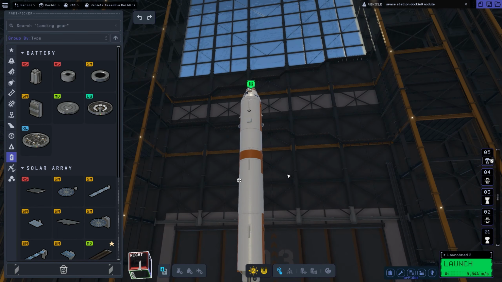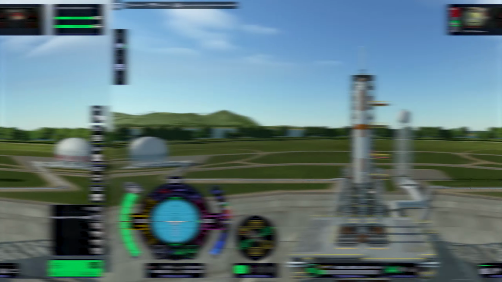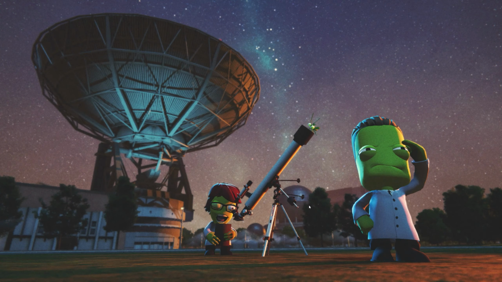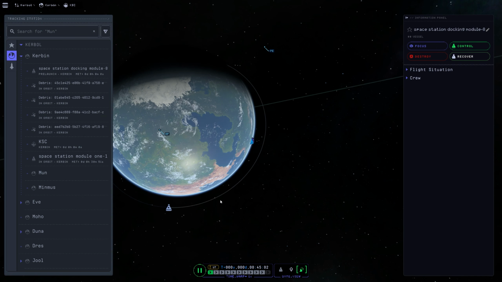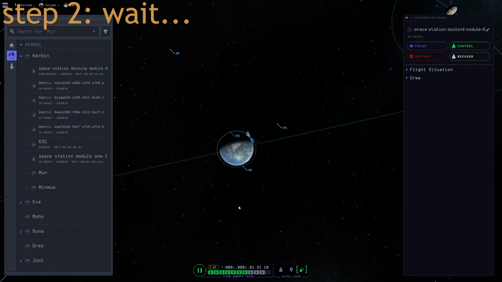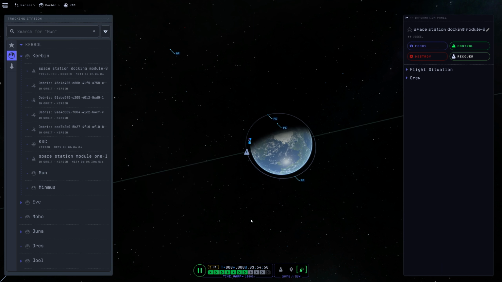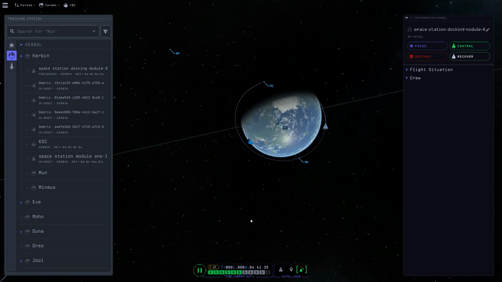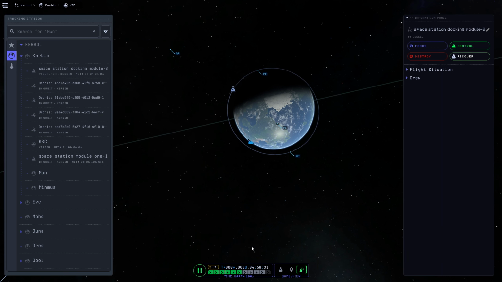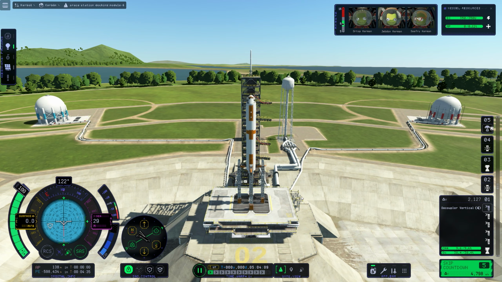So the next step is, of course, we need to wait. There we go, step 2, wait. We need to wait until our target, which is the vessel in orbit, is just a little bit behind us. So make sure it's just that little bit behind you, and then you can launch. So there we go, this is pretty good. And let's now launch. Step 3, launch.